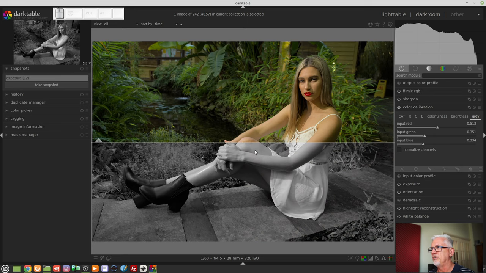If at any point you decide I'm done with this, you can simply click the reset parameters and the old history state will be thrown away. Now, I do need to clarify that this particular module, the snapshots module, only captures a bitmap of the image as it stood at that point in time.